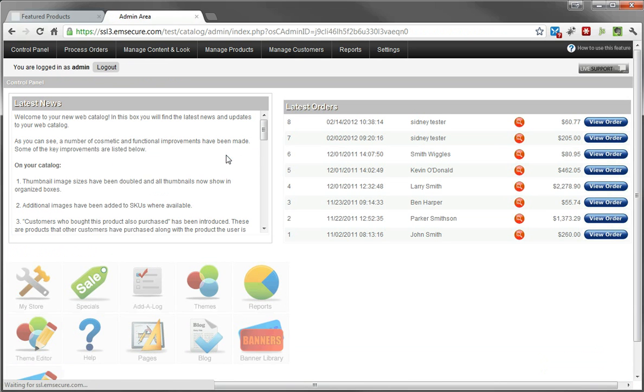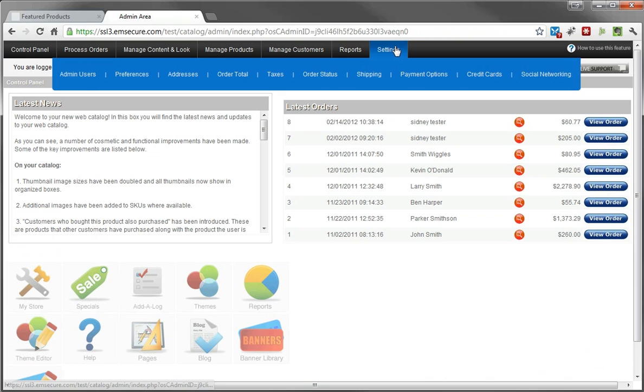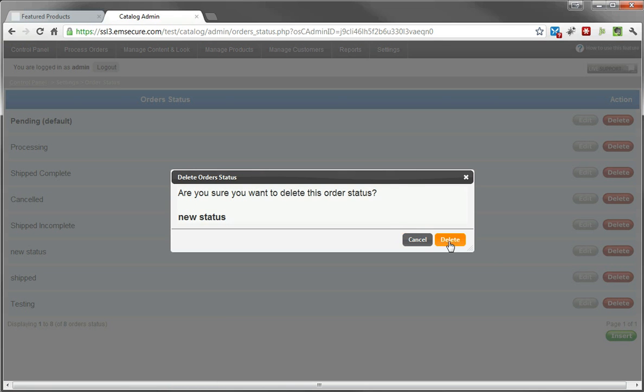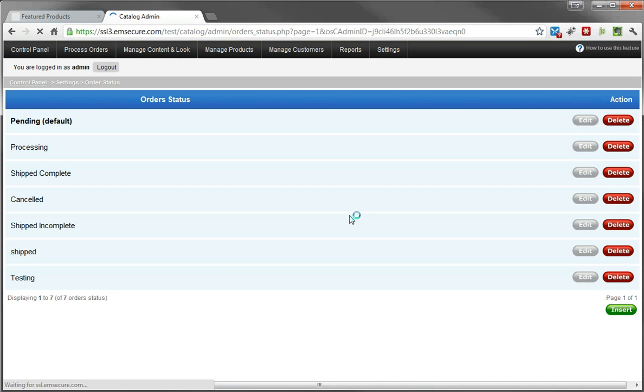So we have our starting point right here, and we go to settings, order status. On the left we have the name, and on the right we have options which we can edit or delete. We can also go to the very bottom and insert one. The first thing I'm going to do is just delete one. So this one that says new status, I'll go ahead and delete, and I'll say delete. And now new status is gone.